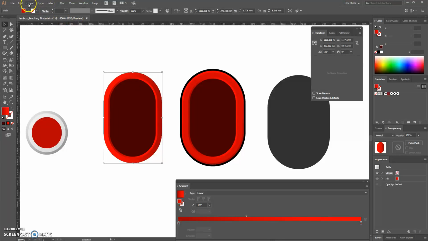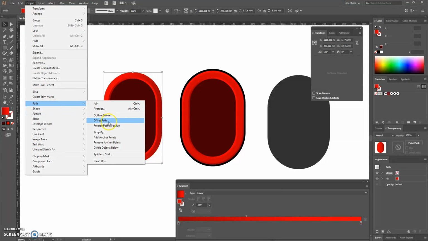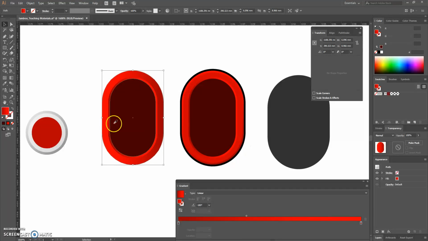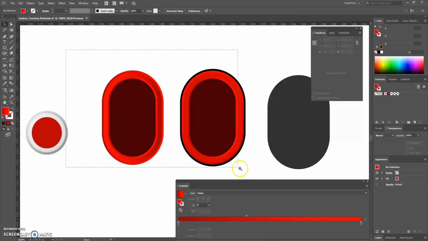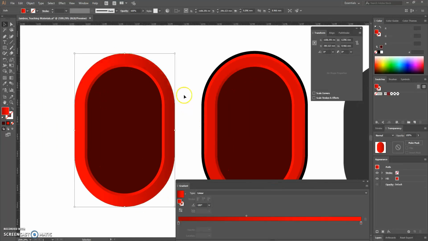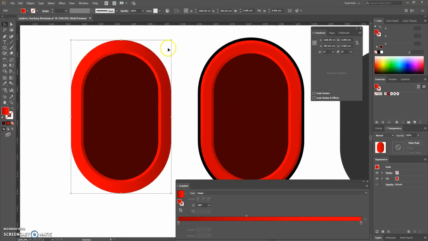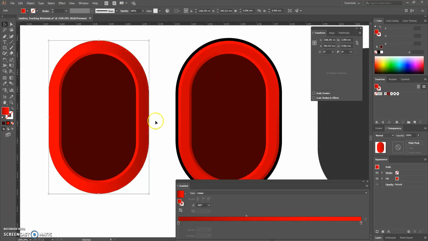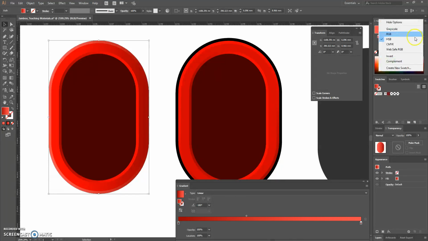Okay, so after that I need to go object, path, offset path, 0.16 again. From there, I just drop the one inside. You can just do a quick rotate. Let's say for example something about that, or if it doesn't work, I can always go to my HSB and then make it slightly lighter.